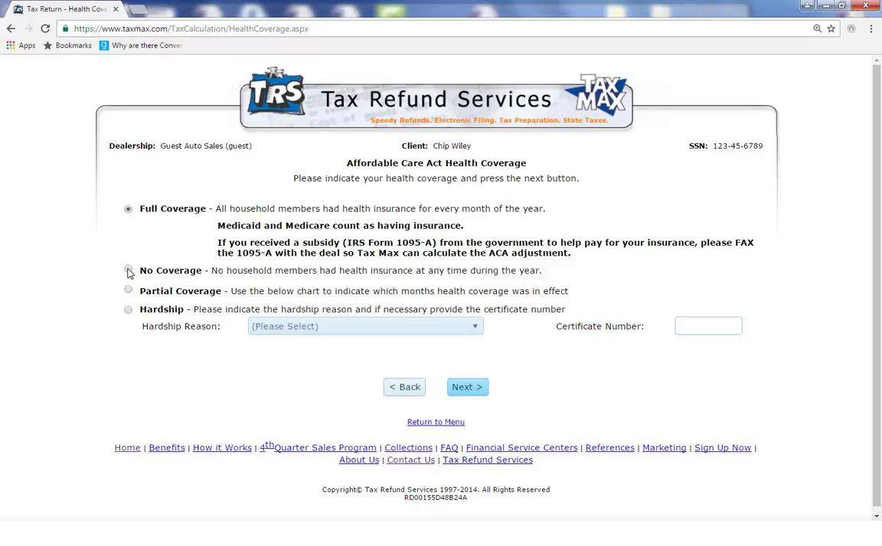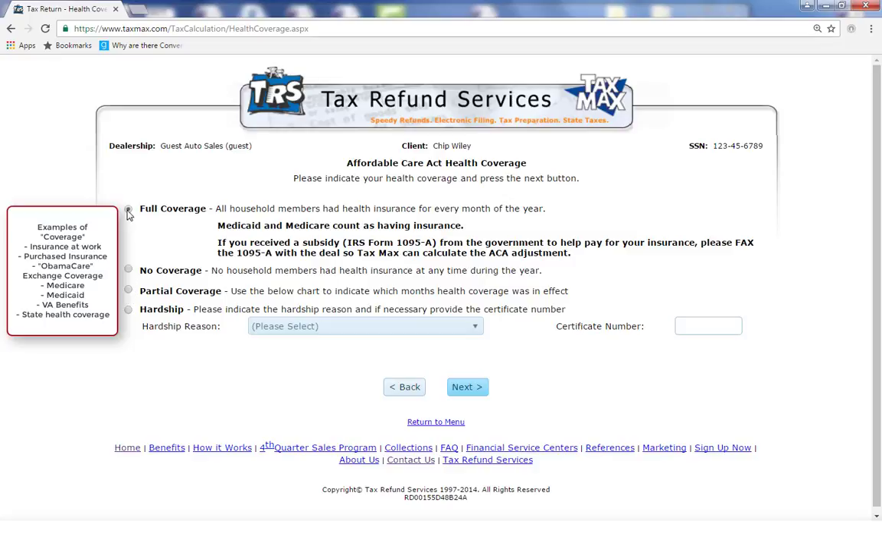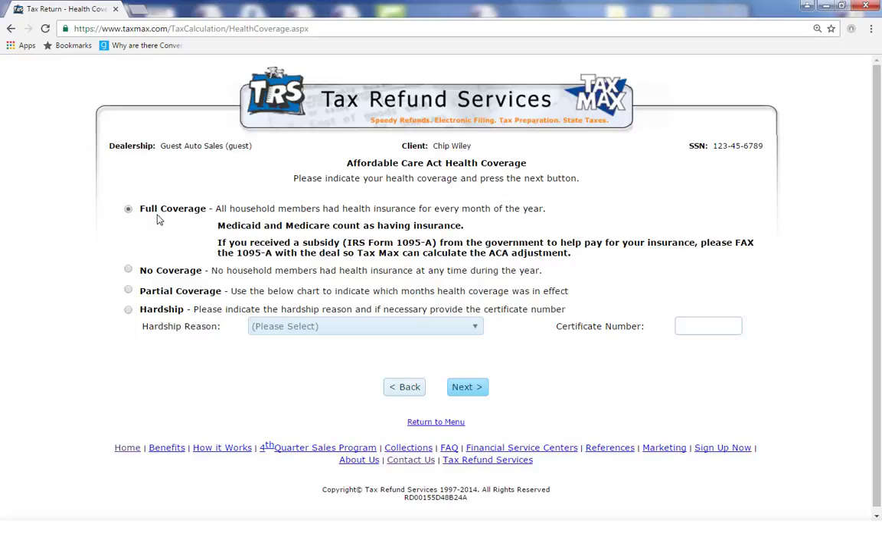Just select which one applies. If they had coverage for part of the year, we can help you with that as well. There are several examples, though, that qualify for full coverage. If they bought their own insurance, if they bought insurance through the Affordable Care Act exchange, do they have Medicare or Medicaid coverage? Do they have VA benefits? These are all examples of full coverage.